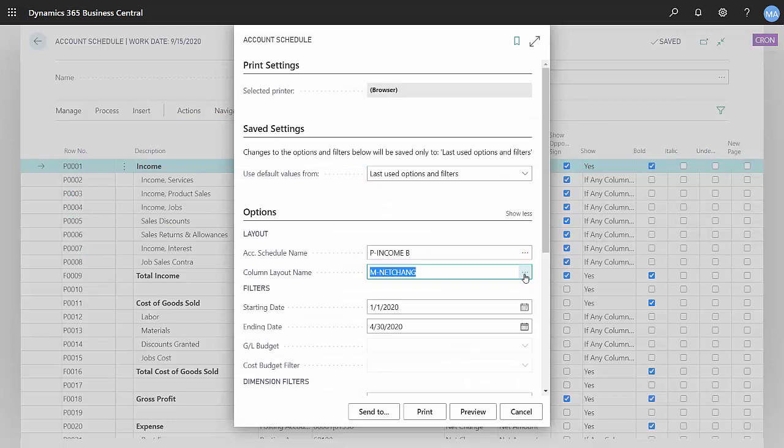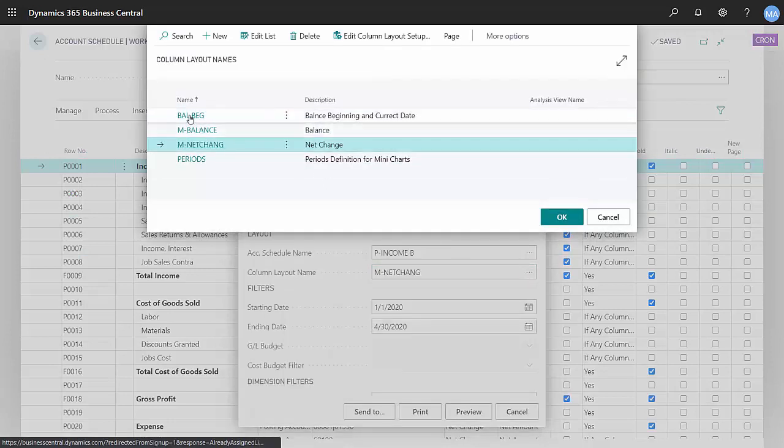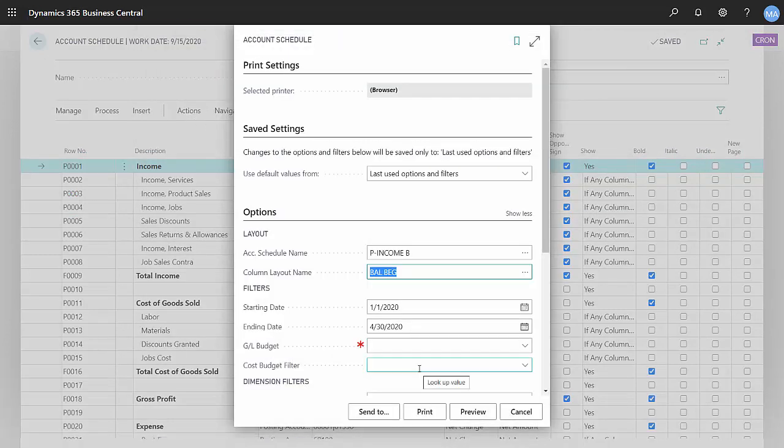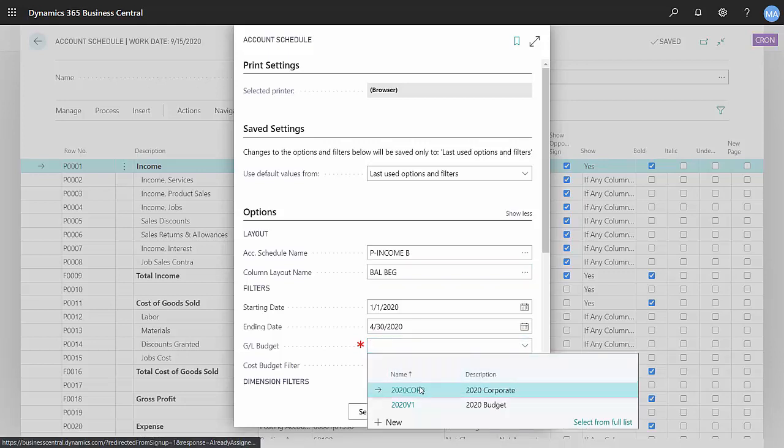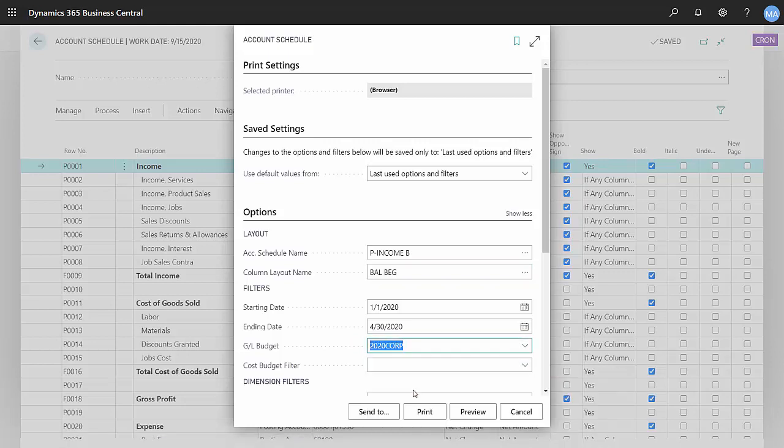I'm going to change the column layout to the one we were just looking at. And because the column layout has a budget column in it, it's going to ask me for the GL budget I want to include with this particular report. So I'll select the one that we've been working with here. Then I'll print it out.